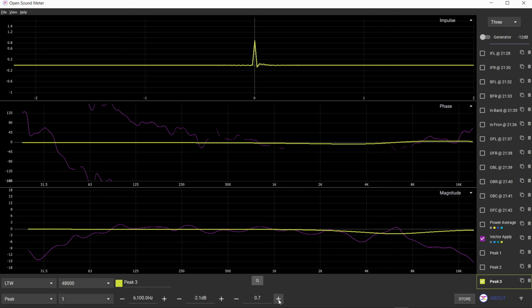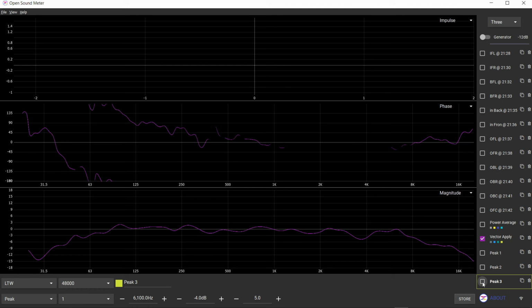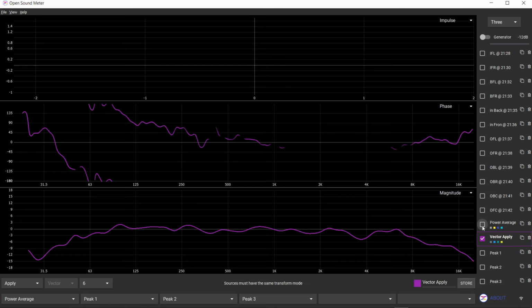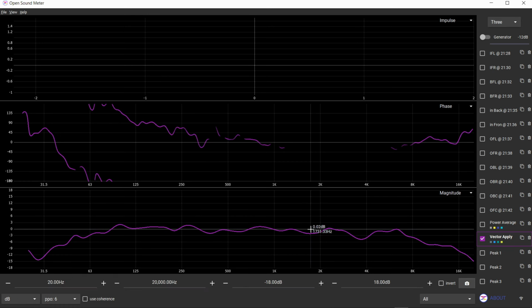I don't want that. So I'm gonna raise the Q value to become narrower. You can see right here, I'm affecting less and less frequencies. So if I make the Q really narrow, turn this down, maybe make it even narrower. Q is now 5, which is quite narrow, and turn this down. That makes a lot of difference. Let me show you before and after. That's the before, that's the after. That's really flat with just 3 filters.